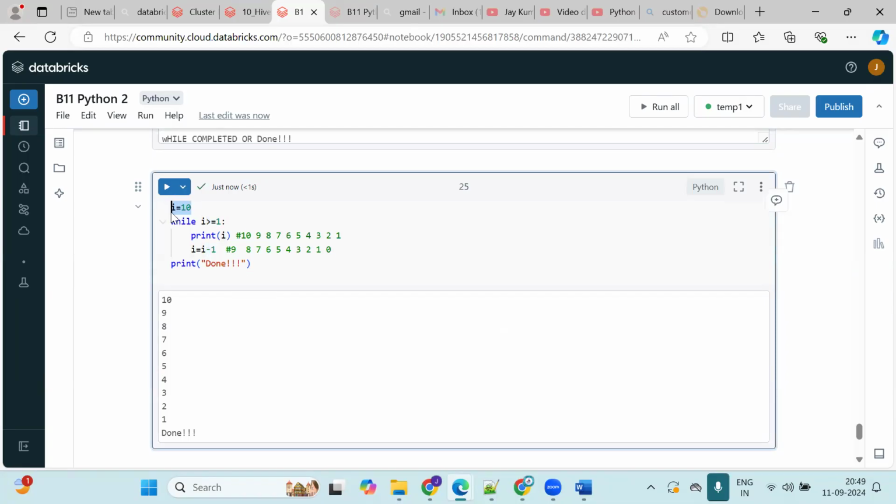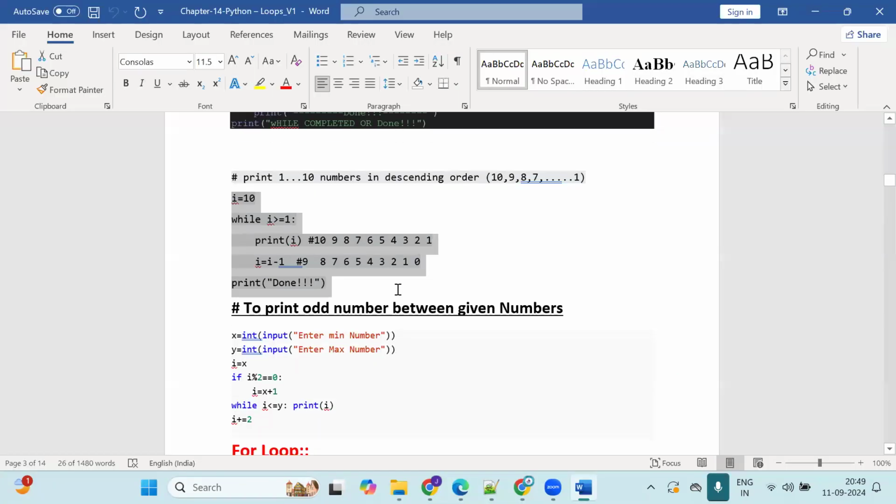So when I is 10, then 10 is greater than or equal to 1. Yes, true. Then it will print 10, and then 10 minus 1, it will become 9. I is 9, then 9 is greater than or equal to 1. Okay, so print 9, and then 9 minus 1, it will become 8. Like that, it will be repeated until this condition is no longer satisfied. Once this condition is false, then it will print this statement.